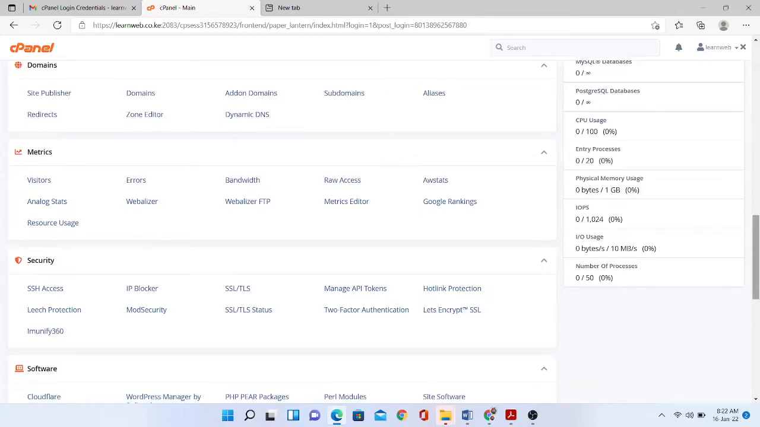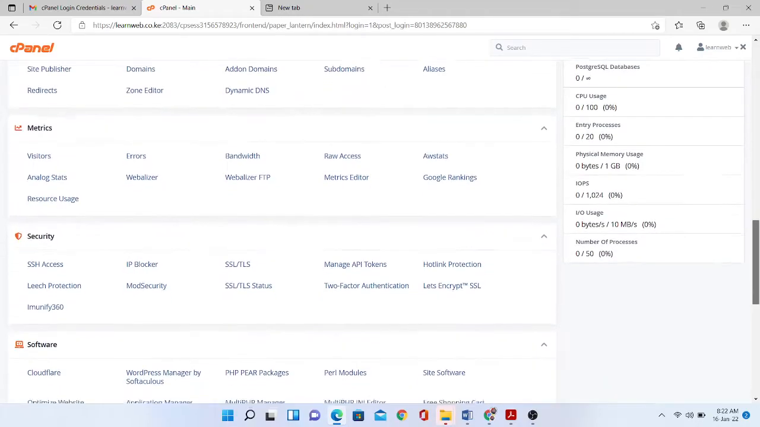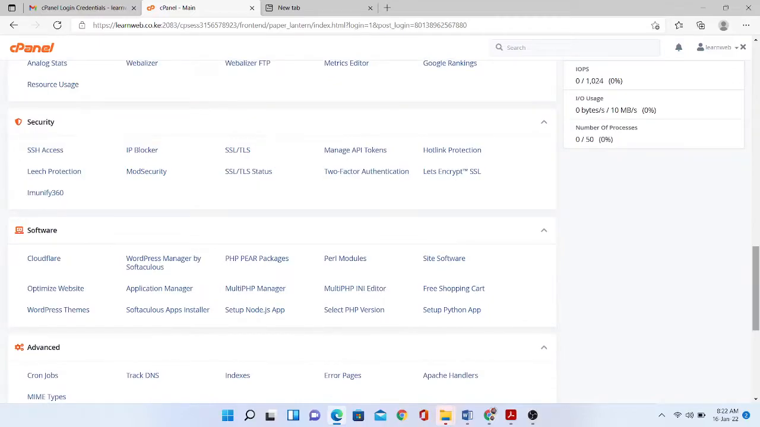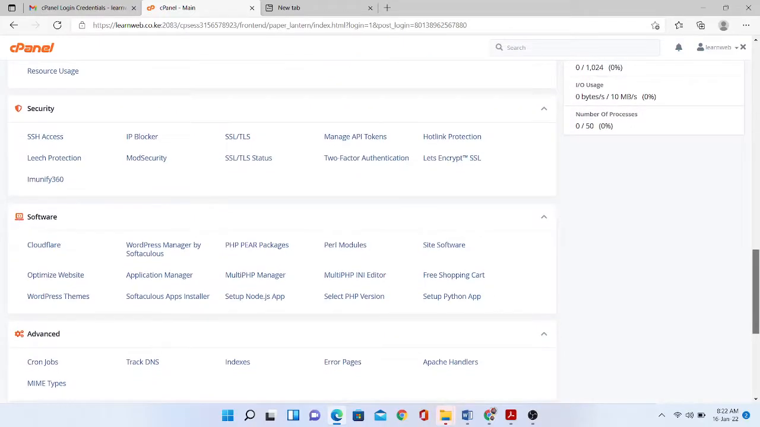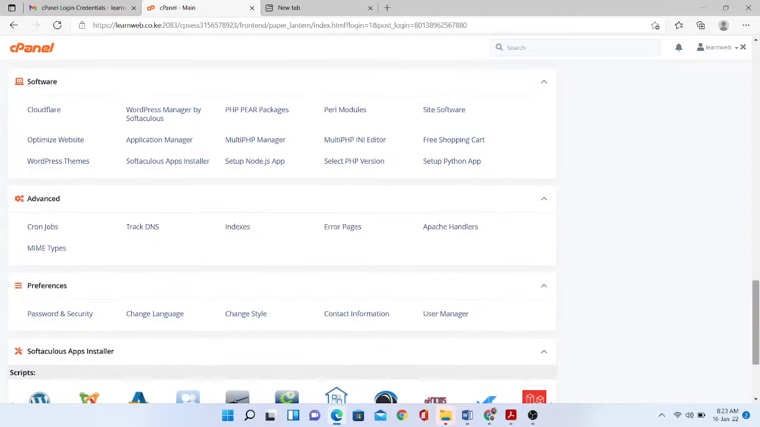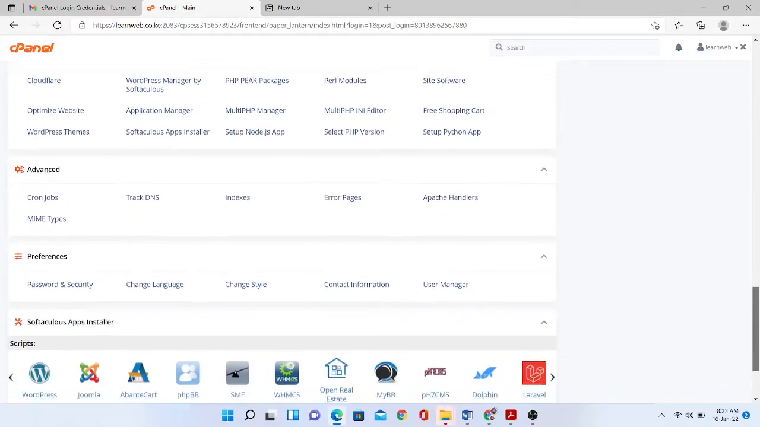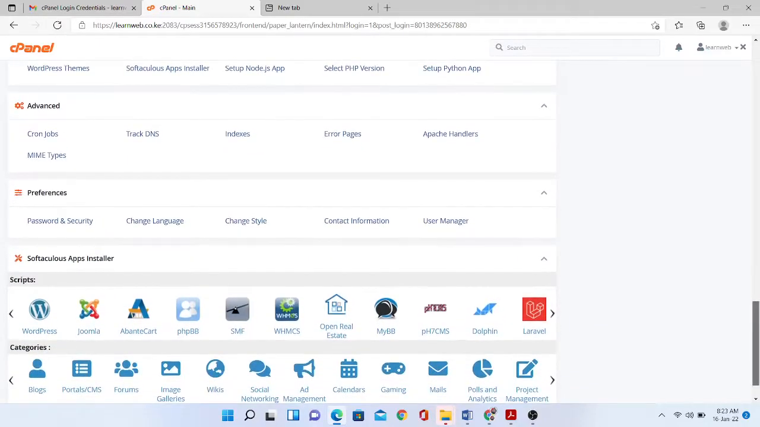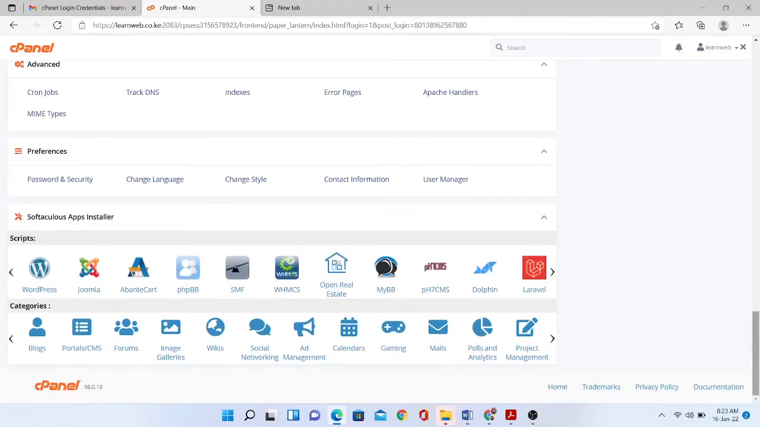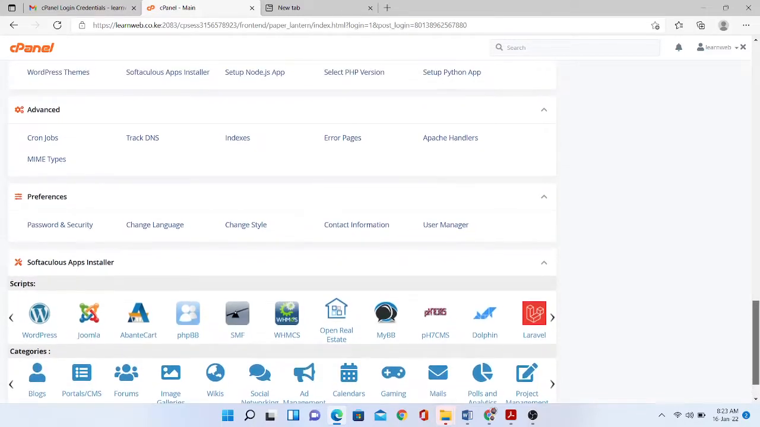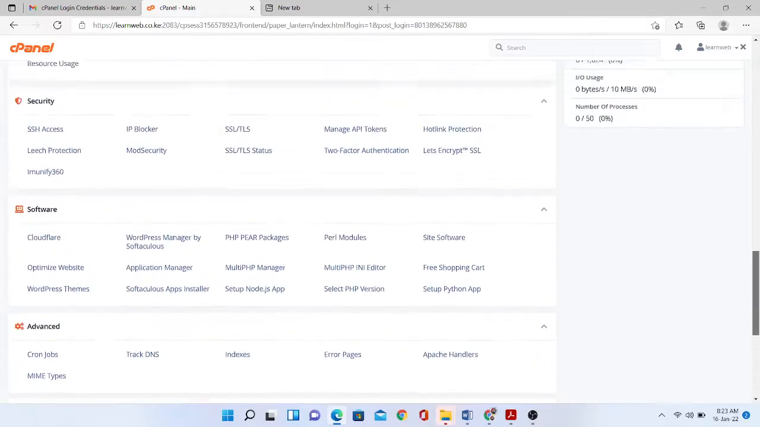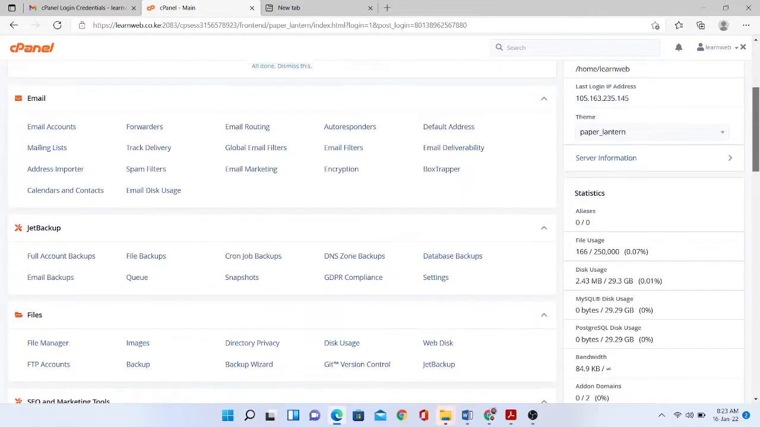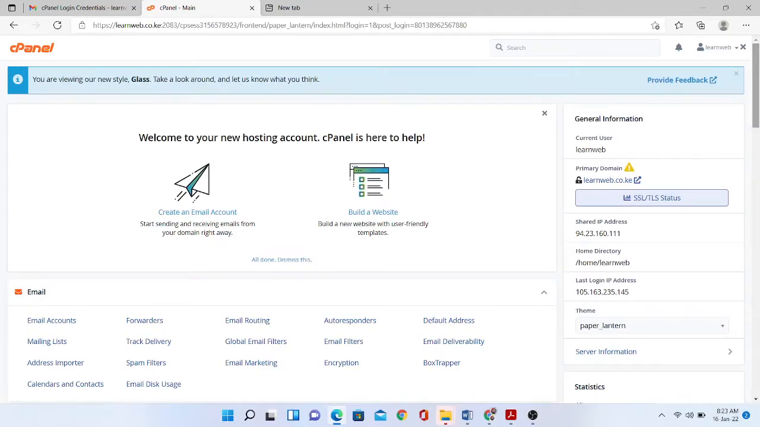Next, we have SEO and marketing tools. We also have databases. We have domains. We have metrics. We have security. We have software. There's an advanced section. There's preferences and Softaculous apps installer. The Softaculous apps installer is a key element which we'll concentrate on once we begin using WordPress. But on to the next class, where we'll cover email creation.